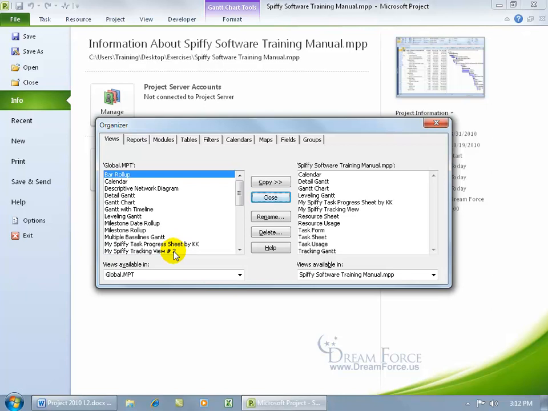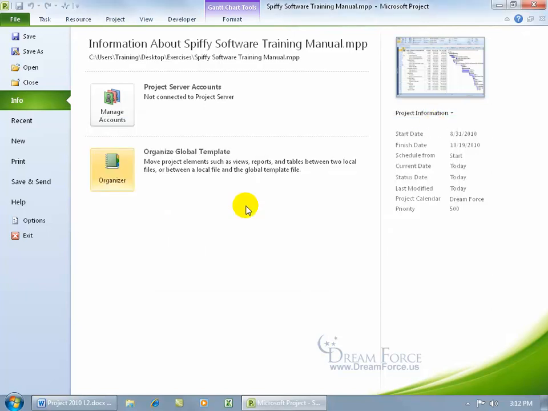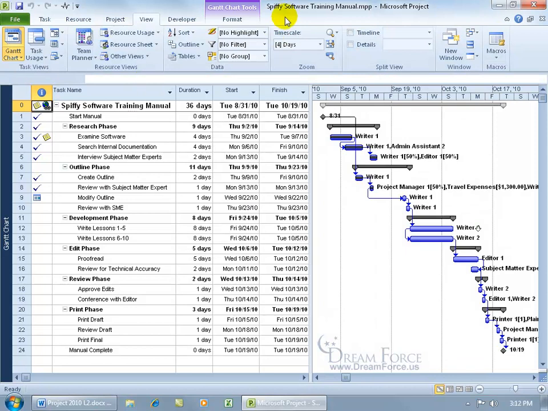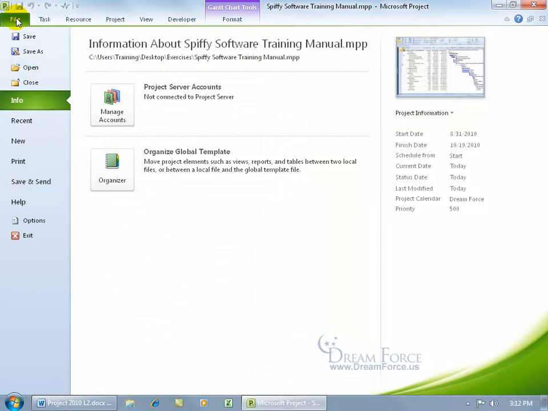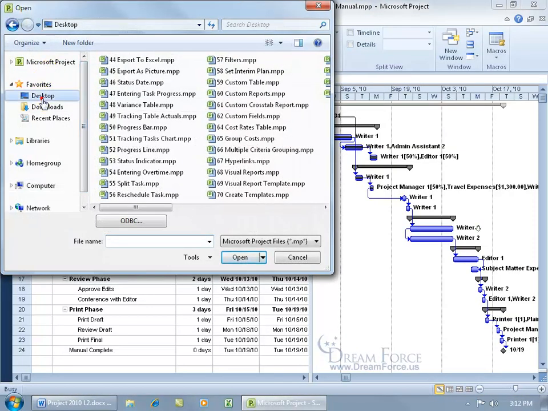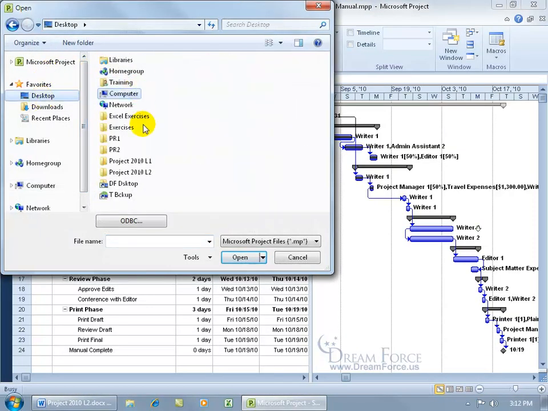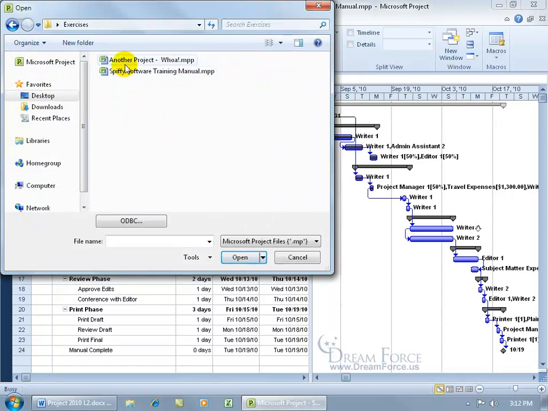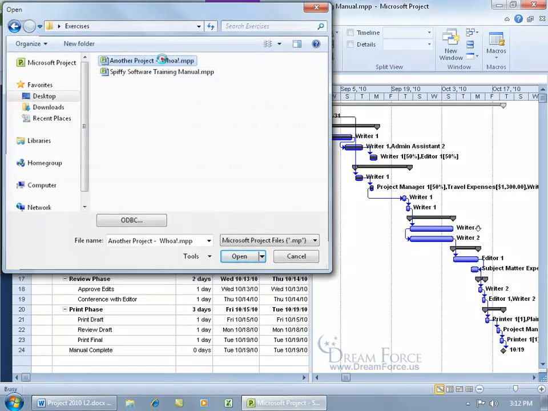Now, if you have a project where you want to take something that you created in the current project, but you don't want it available in the global template for all new projects, what you have to do then is open up both projects. So let me click on the File tab. I've got my Spiffy Software Training Manual, and then I click on the File tab, go down to Open, go to my desktop, then go to the Exercises folder and open up another project. Double click on that.